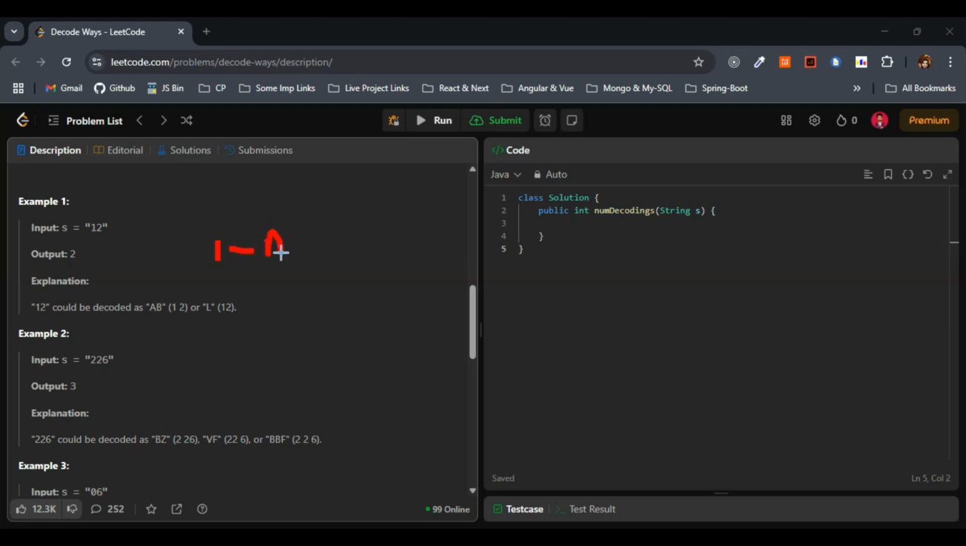Here you can clearly see 1 is A, 2 is B, 3 is C, 4 is D, 5 is E, and so on. It goes on, and 26 will be Z. For 27 it will continue, so it will basically be AA within the string.